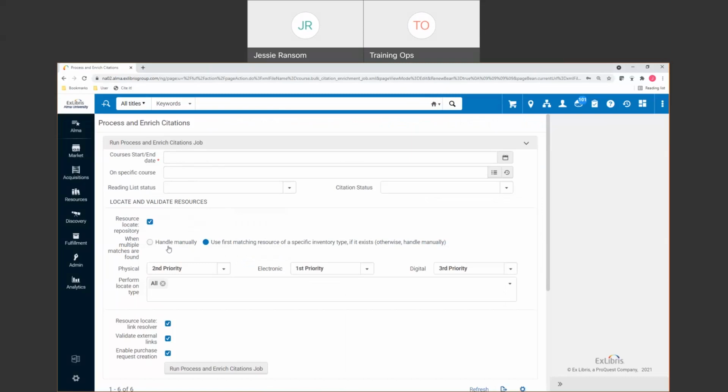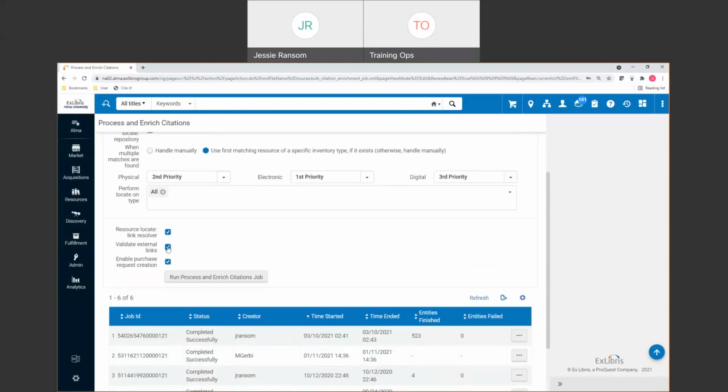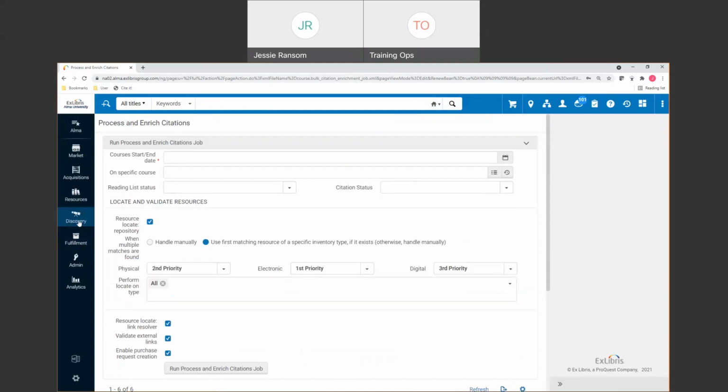You specify how it's going to handle situations where there are multiple matches, if you want to look at them manually and choose one, or if you want to have it prefer electronic, for example, as the top priority. This is also the one that you can use to validate external links that I talked about. You can try to locate with your link resolver. So that's the process and enrich citations job.